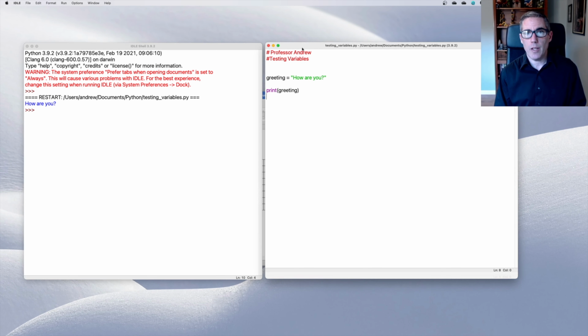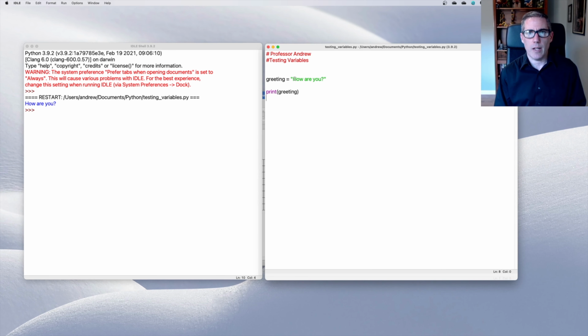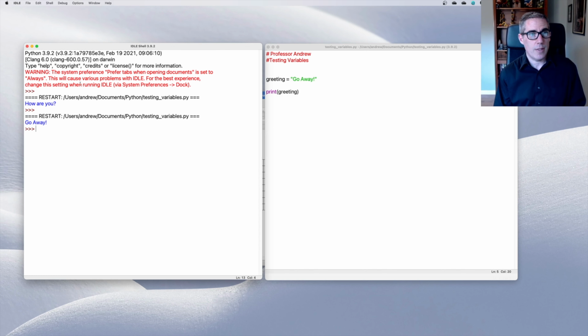But if I were to go in and say, you know what, I don't like that greeting. I want to change it. I'm going to change this to "go away." Now if I run the program, save it, now it gives this new entry here without changing anything in the print statement. So that is using a string as a variable.